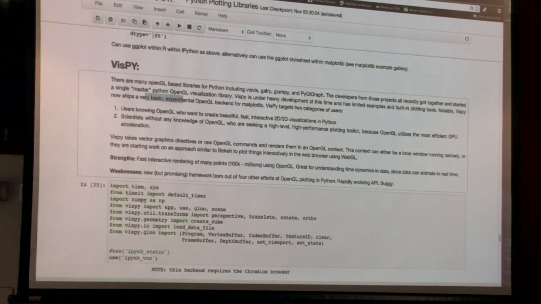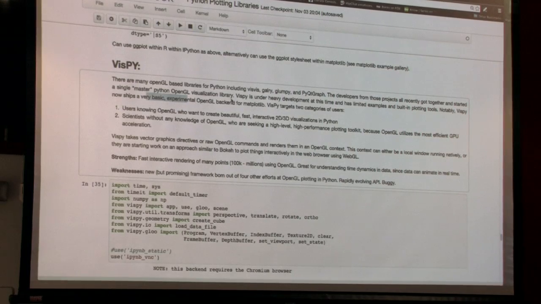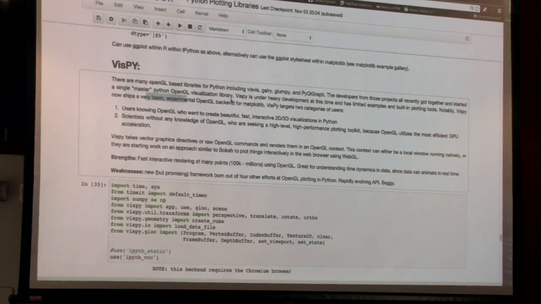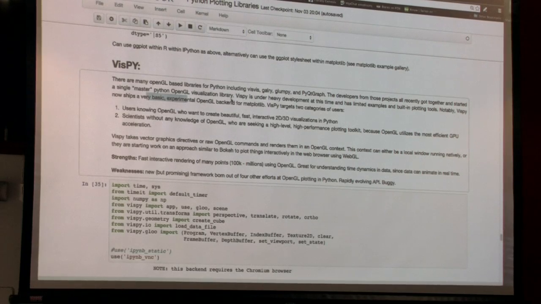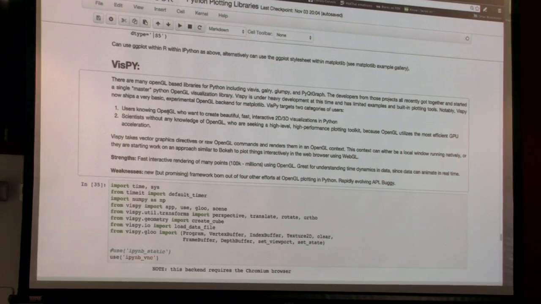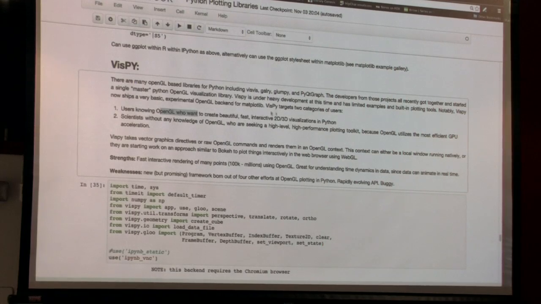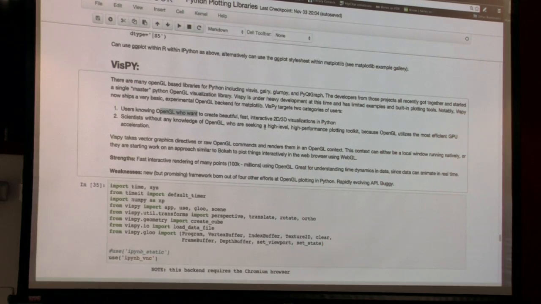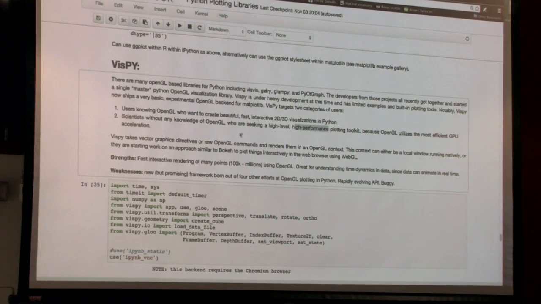They've already shipped a basic experimental OpenGL backend for Matplotlib, so if you really want to play with that GPU acceleration that OpenGL gives you, you can try that out. It's targeted at two different kinds of users: those who already know OpenGL and want really fast interactive visualization in Python, and scientists who need really high performance plotting tools.